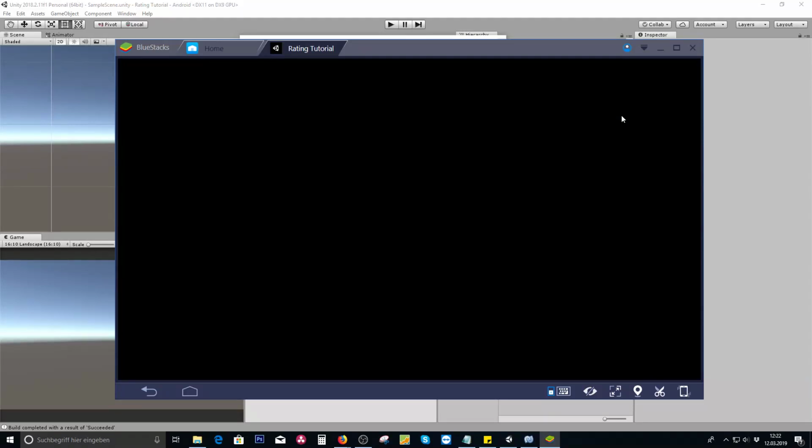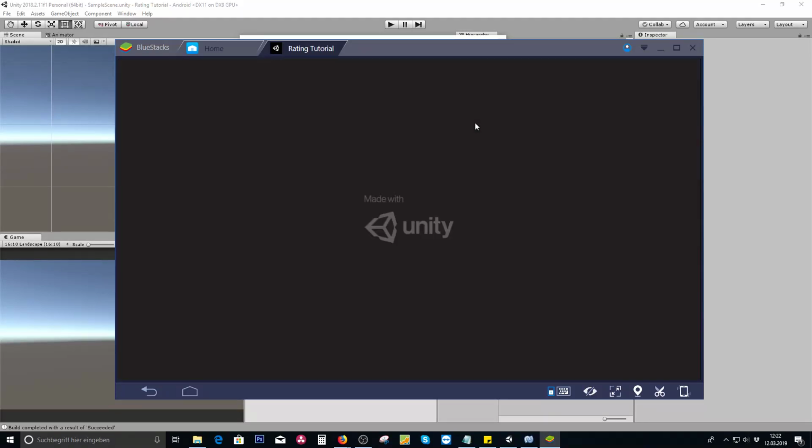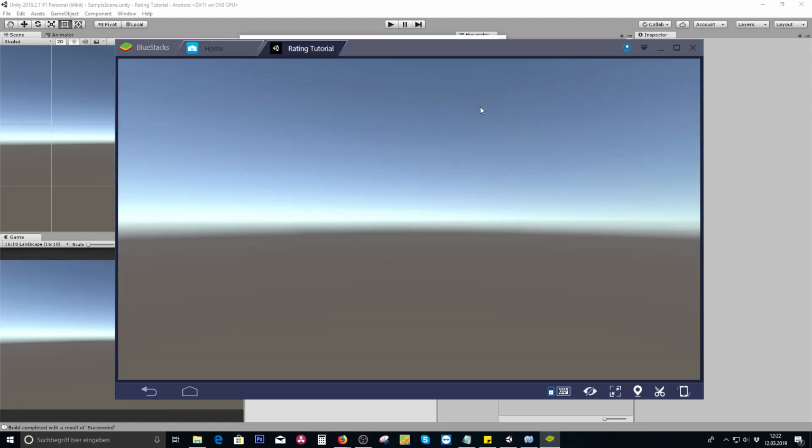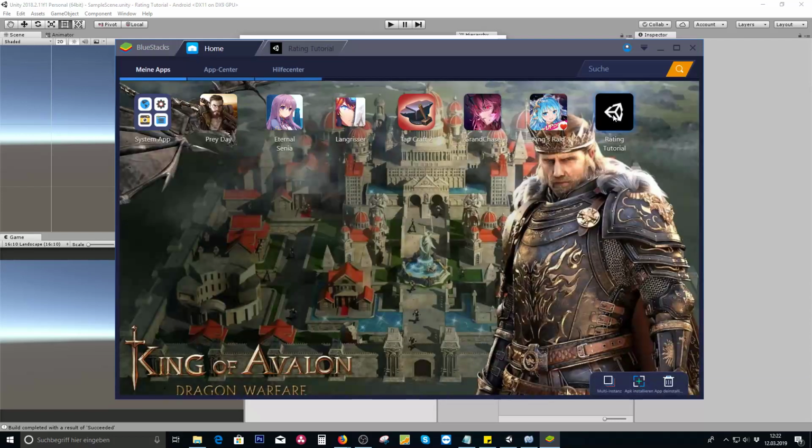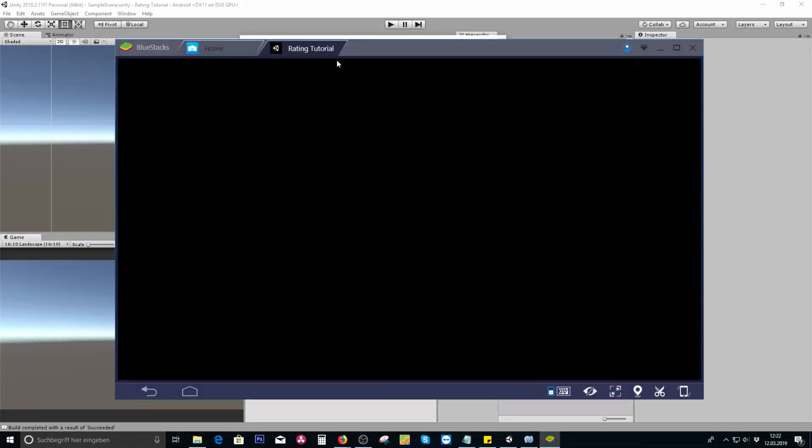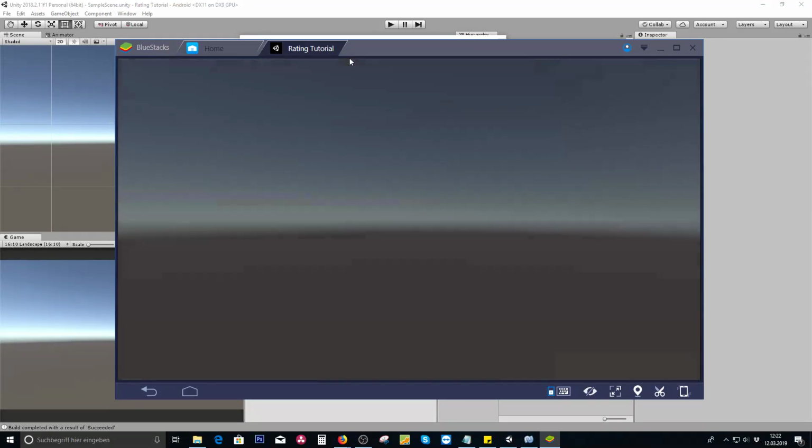I'm gonna see nothing, usually. So, made with Unity, and as you can see, this is our empty scene. So what we now need to do is start this game 3 times, because in start it is always calling the integration, or is actually doing the activate API. Sometimes it's a bit picky to start this instantly a second time. So BlueStacks has its problems here and there.